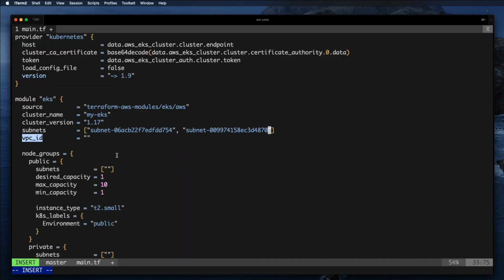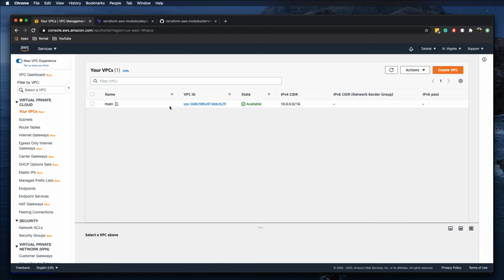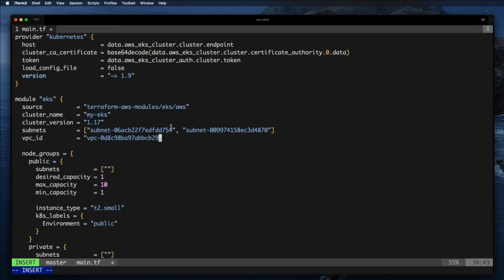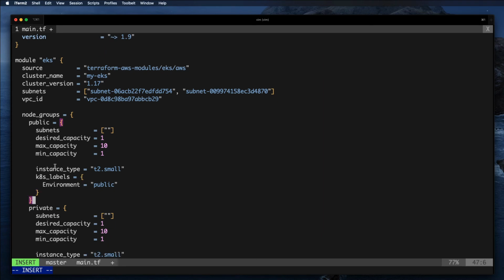The next step is we need to get our VPC ID. Let's go to Your VPCs. And this is our ID. Let's paste it here. Next, we're going to define 2 instance groups. One of them will be public. It's just a key that I specified here, and it's going to be public just because I'm going to place it in the public subnet.